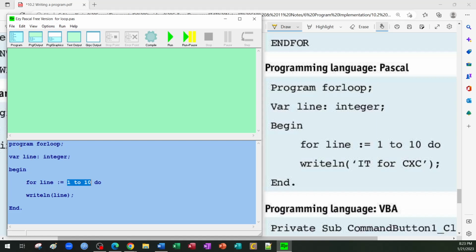So for the for loop, here we have program for loop. We have a variable called line, which we declared as an integer. We're beginning that program body. For, so this is the syntax: for the variable line. If you notice this part here, it is as though we are initializing line with a 1. Basically, we're telling it to start with a 1.